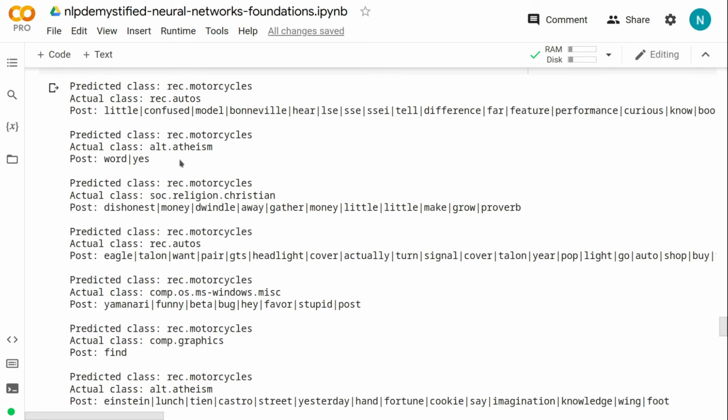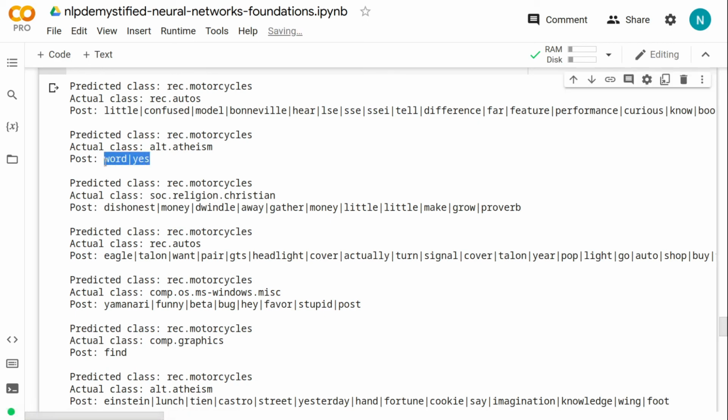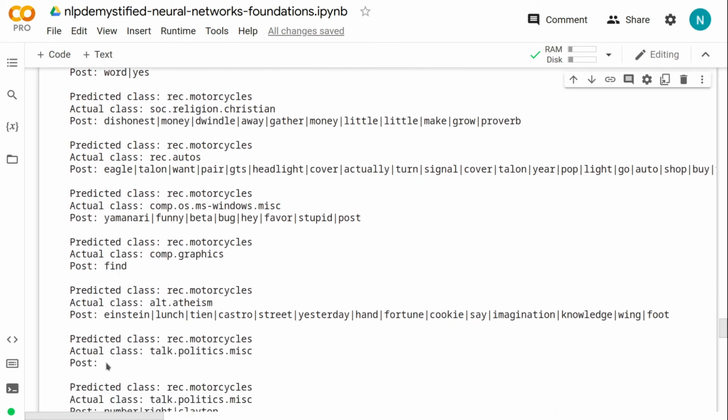A handful of posts after pre-processing turn out to have only a handful of words or are just blank, like the second one here, which only has the words "word" and "yes", which basically can't be classified. We should get rid of them. A few of these posts are ambiguous or confusing because they're lacking context.